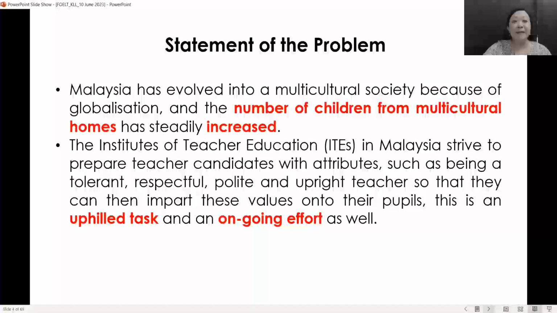So the Institutes of Teacher Education in Malaysia strive to prepare teacher candidates, of course, with good attributes such as being tolerant, respectful, polite, and upright teachers, so that when they are posted to primary schools nationwide, they will be able to impart all these good values to their pupils. And as I have mentioned just now, this is definitely a daunting task for all.